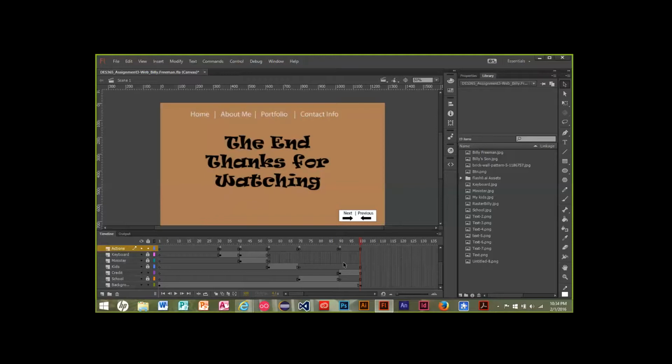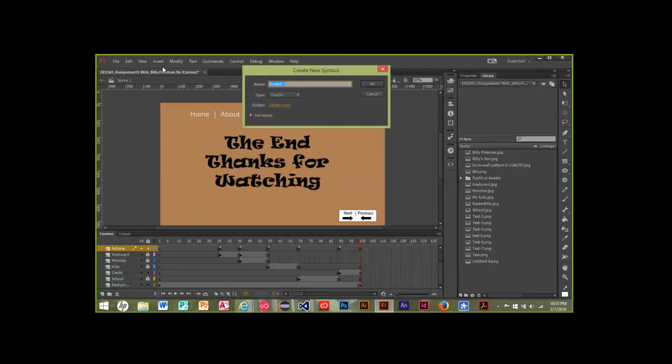All right, so can you insert a new symbol? You can click on insert, and then new symbol, and we can call this picture. That's what it was called in the other one. So maybe we'll just call it picture.